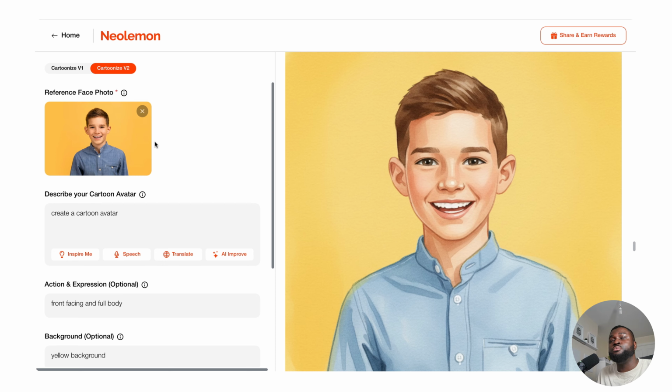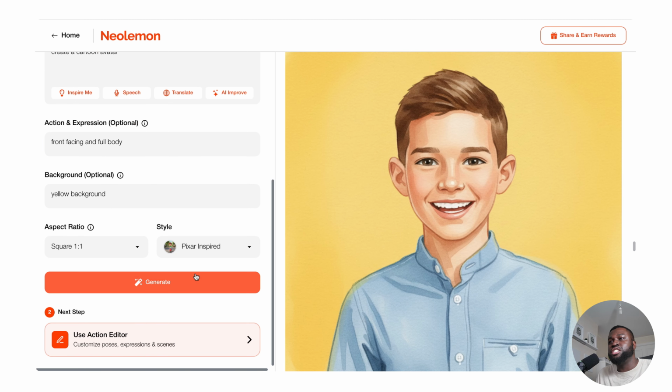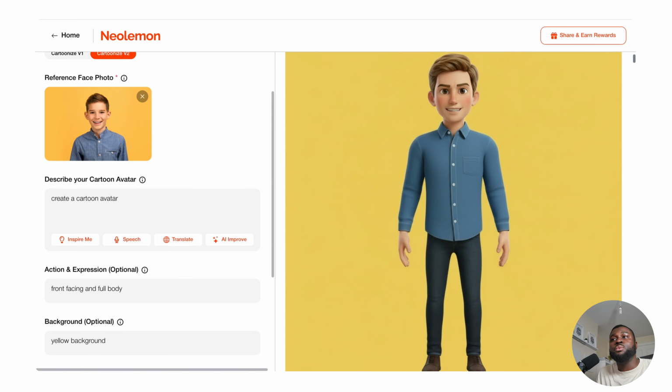If you only have a reference photo of half the body, that's fine. This tool is still more than good enough to generate the full body. But if you do have a full body image of the photo that you want to use, then preferably use that. But then we're just going to click generate and see what it comes up with. So now we've created our full body Pixar styled cartoon character, which is great and has everything that we want.